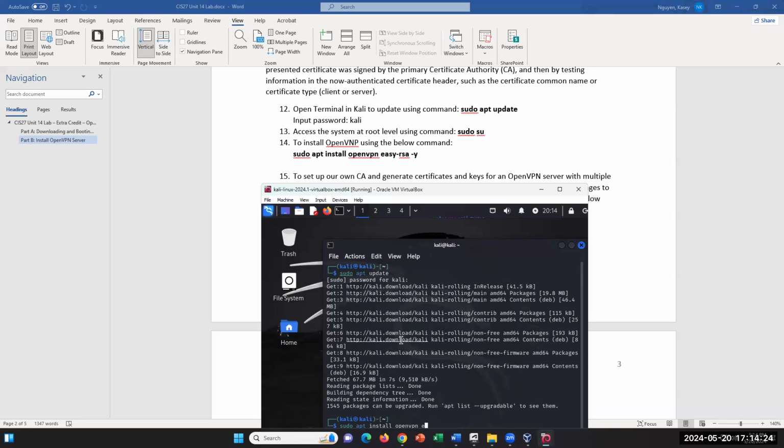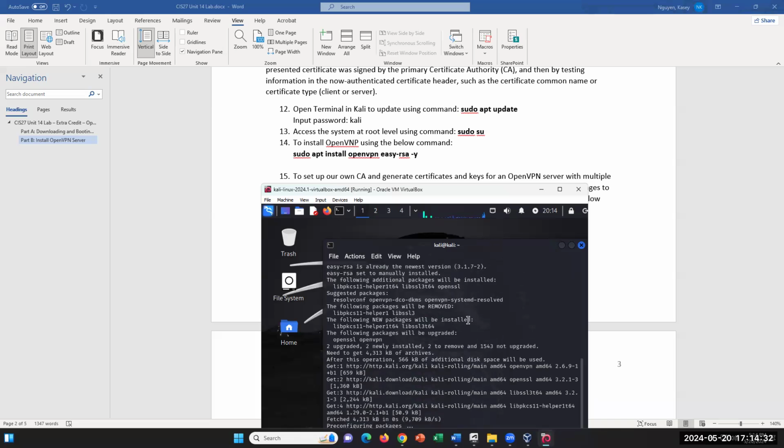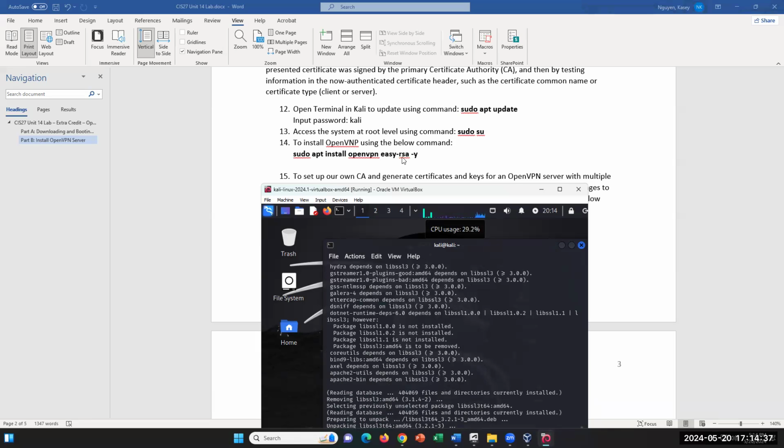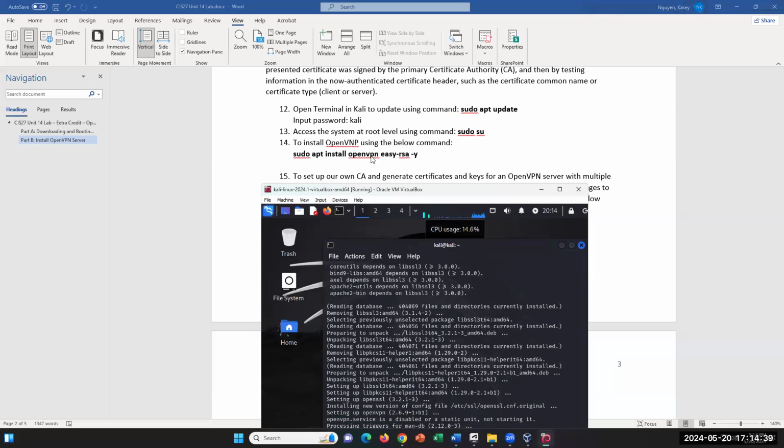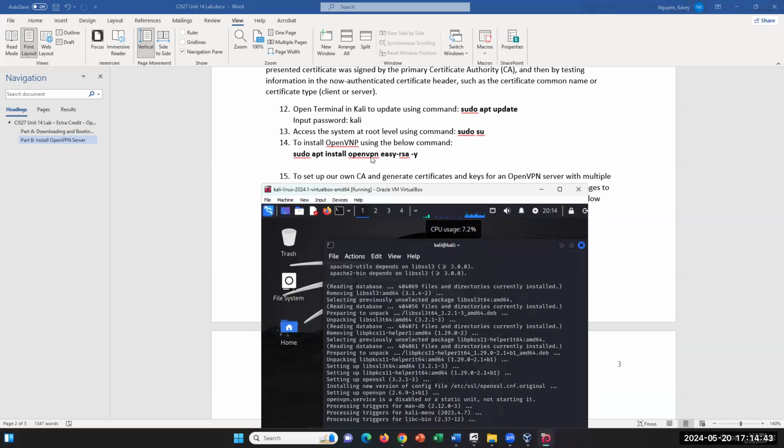And we're going to do easy-rsa and -y so we don't have to type in yes later. So this is going to allow us to create keys and create certificates. It's basically an application that we use with OpenVPN. So it's the package of OpenVPN.